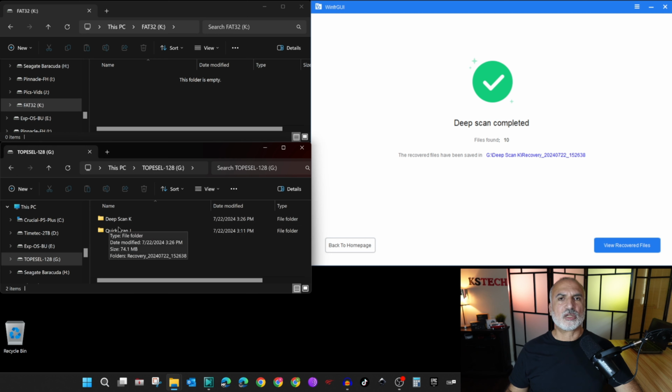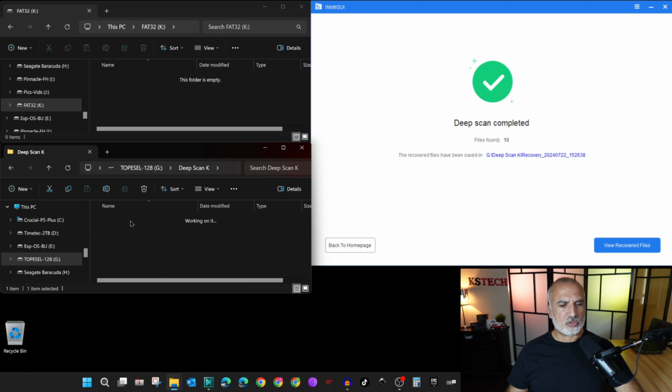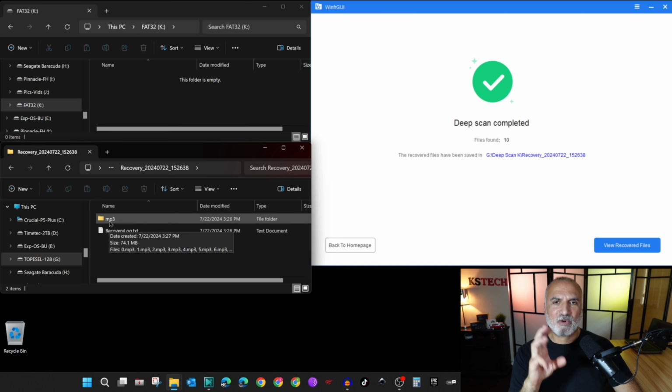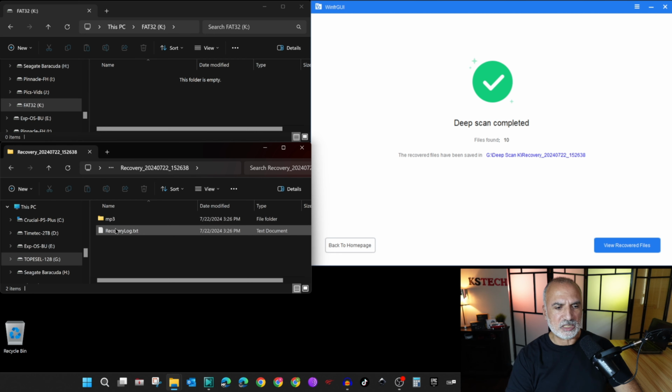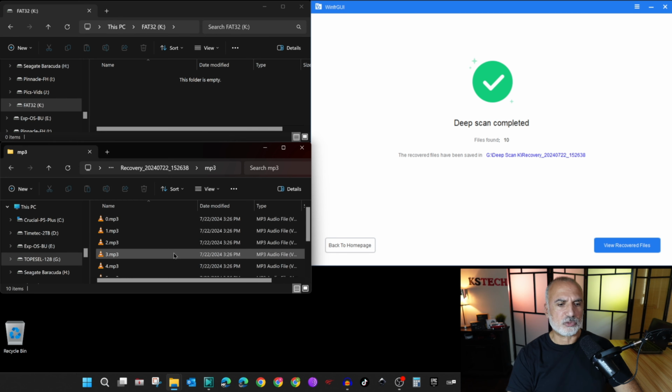And see here, it created a folder called Deep Scan K. Let's open it. And this is the recovery folder. And you see that it recovered the files by their types. So it created a folder and it called it MP3. It didn't recreate the music folder, but because all the files in the folder were .mp3 files, it created a folder called mp3. If I had other types of files, it will create also other folders for the other types of files. So let's see if all the files were restored.